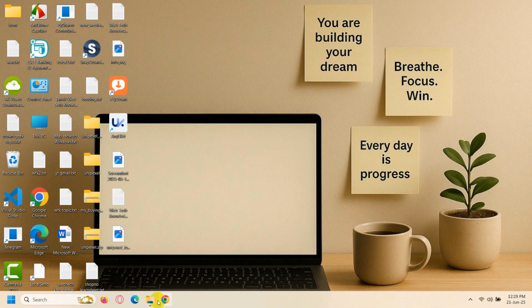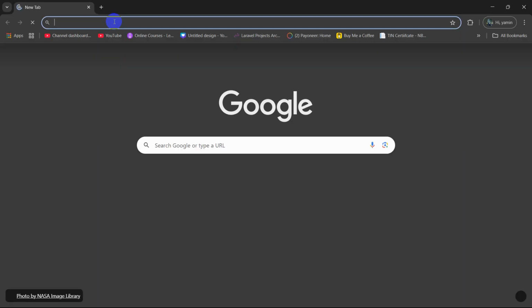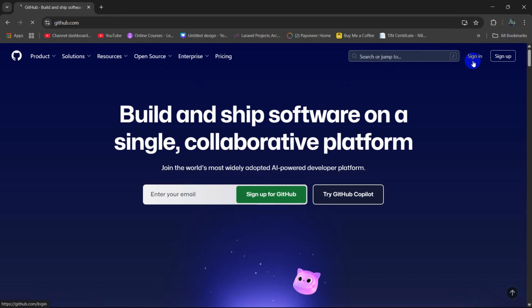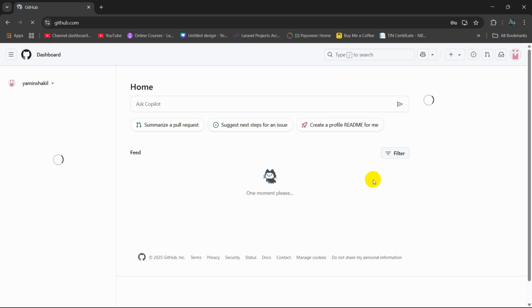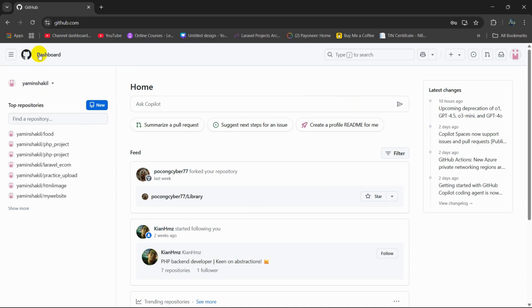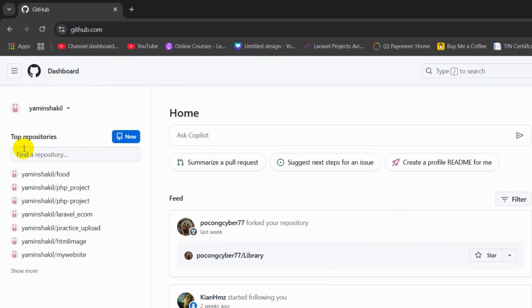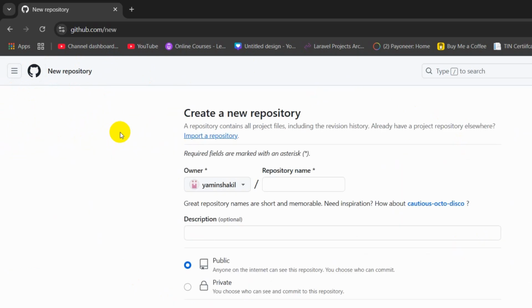So first of all, what we need to do is that we need to log into our GitHub. So let me just search over here github.com and I'm going to sign in here with my GitHub account. I'll give my password here. Then after that, I'm going to click sign in. And there you can see it took us to the GitHub dashboard. So here, once you log in, you will see this new option here. Just click here, the new button.